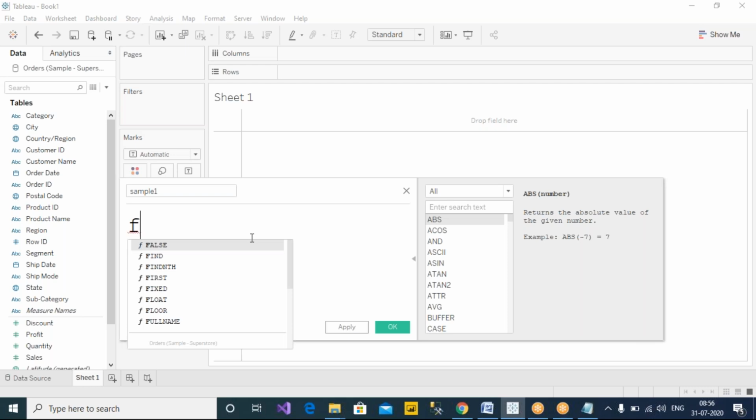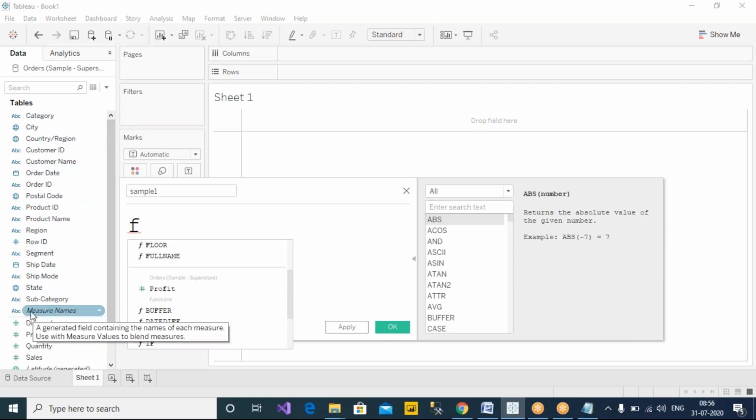The second way of writing a function is if you type any one character, it tries to match your input with the list of available functions, which is denoted by F, and it also tries to get the columns which are available on the left side. That means the dimensions and the measures, but they are denoted with the data types they belong to. If it is a function, it is denoted by F. But if it is a dimension or a measure, then it's denoted by their own symbols.